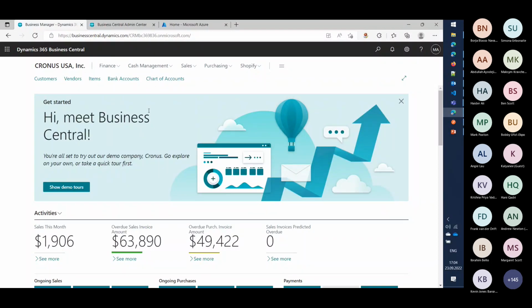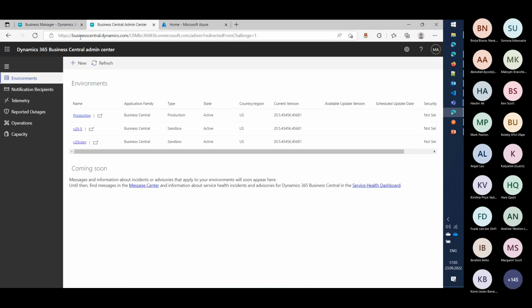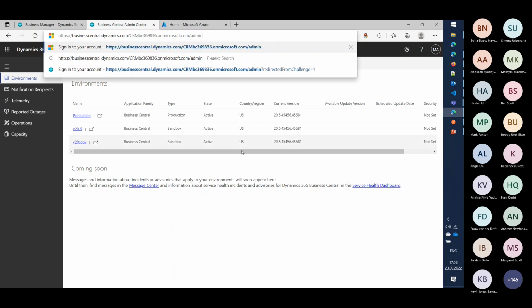Okay, let's start. I want to start with a demo of how we can find the Business Central Admin Center. The obvious way is to click on Settings and find Admin Center here, or you can construct your own direct link: businesscentral.dynamics.com, your tenant ID or domain, and after that /admin. You don't need this part, just this.